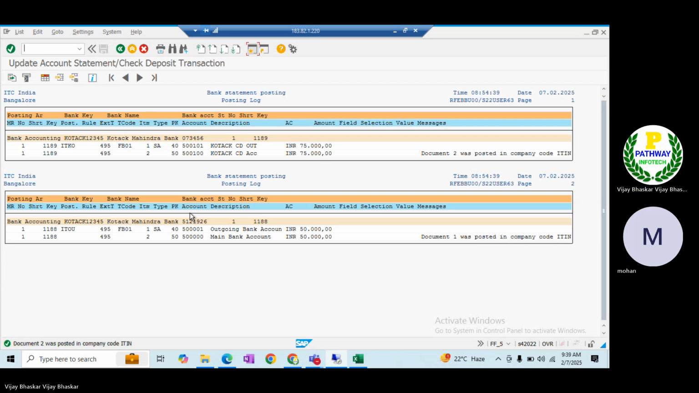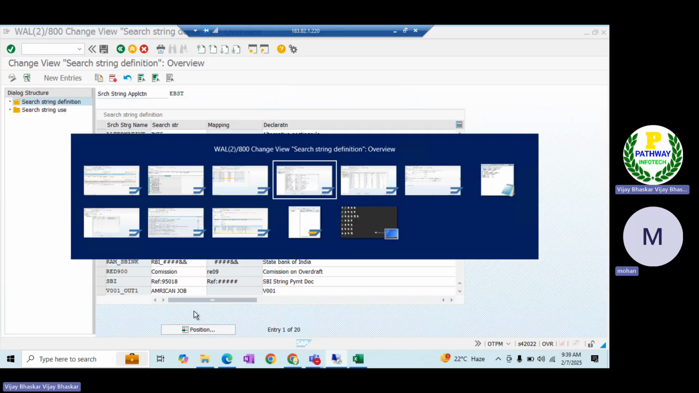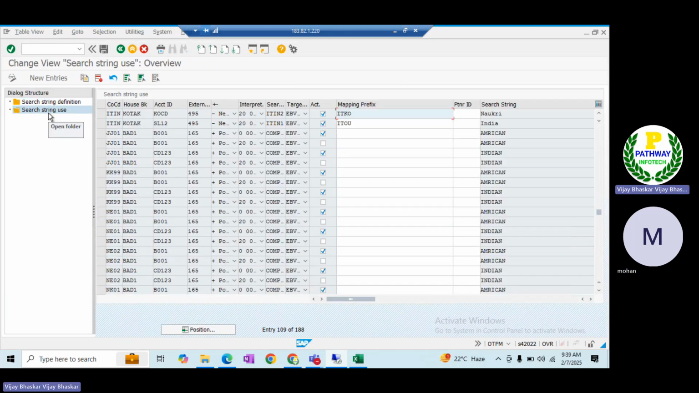Mohan. Hello. Yes, sir. See, now how the search string functionality which has been implemented has worked here. You can see the posting rule here. First thing, you can see the posting rules ITKO and ITOU. First you need to check whether the system has derived them or not. Exactly here, the system has derived them from here.